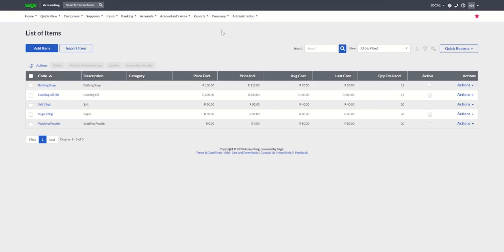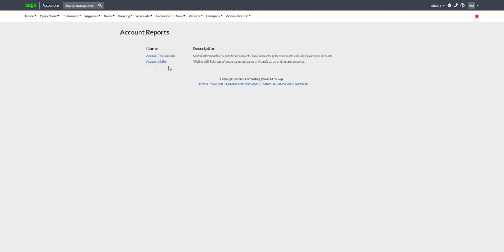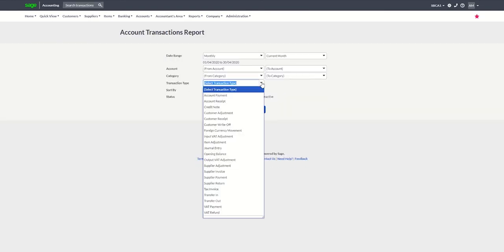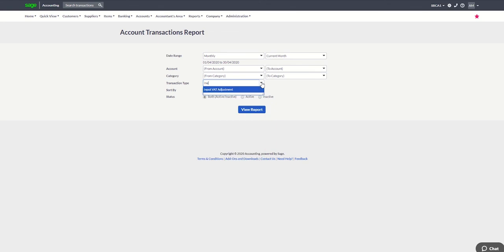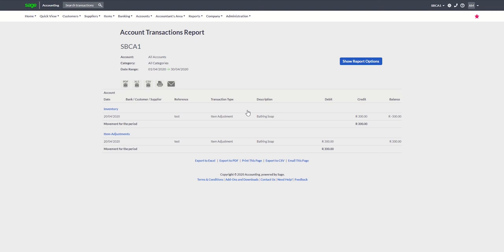You want to see the postings that I've just done here for item adjustments? I will go here. There is also a transaction type we added there for item adjustment transactions. I'll look for item adjustments. Then this is the transaction. I credited inventory and I debited item adjustments.